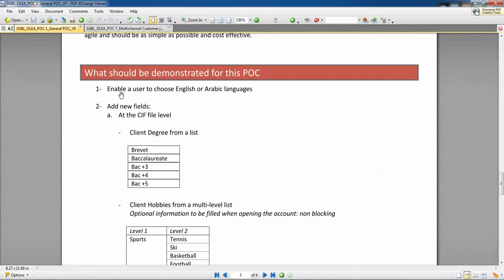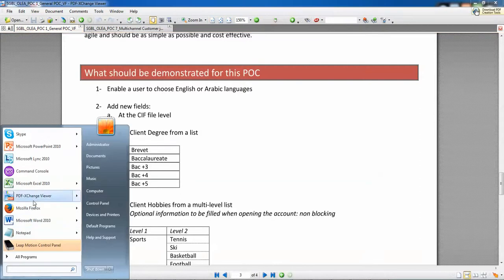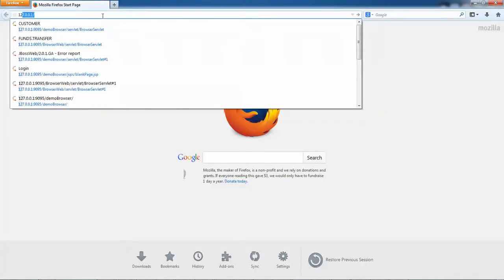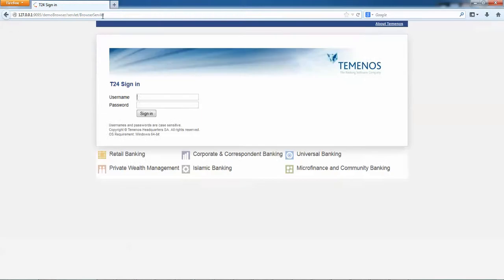We have the first item in this POC as enable a user to choose his language. So here we have said English or Arabic. We are just going to show that T24 is capable of much more than just two languages. So I'm just logging into T24.